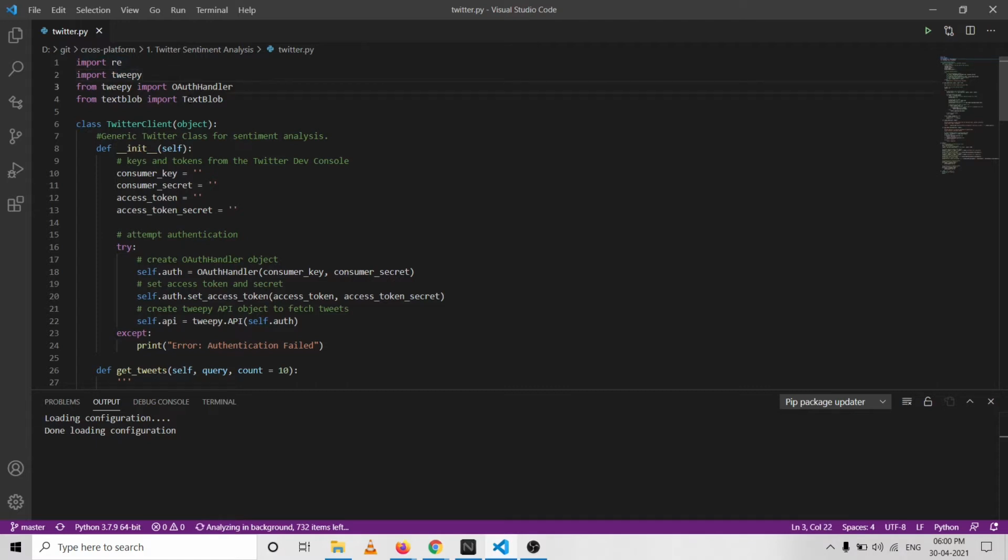Let's start with imports. In the imports section we are going to import re, that is regular expressions. Regular expressions will help us clean the tweets, that is, remove special characters or other unwanted characters from the tweets we fetch. Next I am going to import Tweepy.